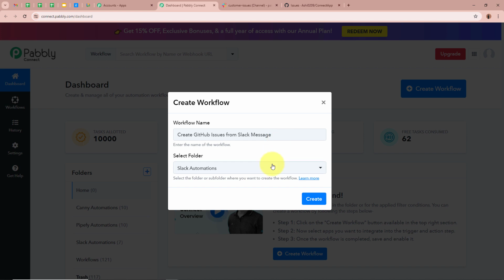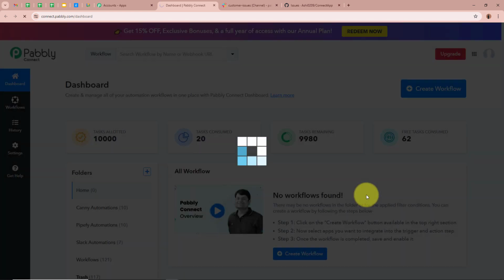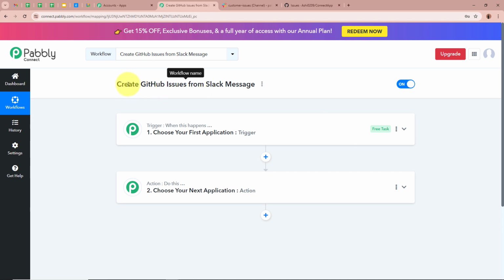After giving a name to our workflow and selecting the folder, we are going to click on Create in order to create a workflow. A workflow is created in the name of Create GitHub Issues from Slack Message, and there are two windows in front of you. One says Trigger, another says Action.